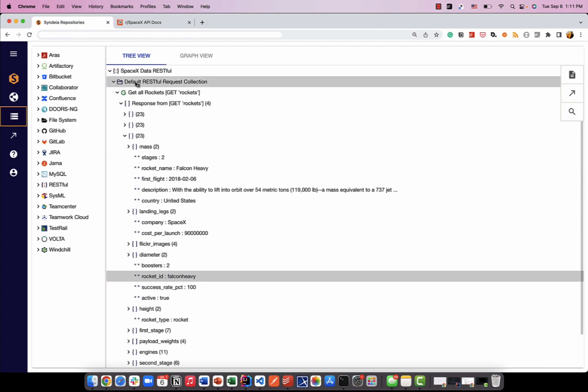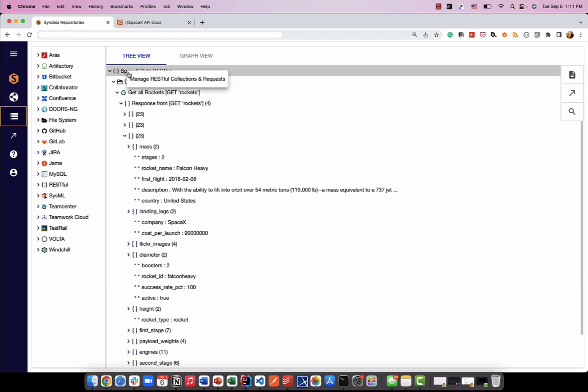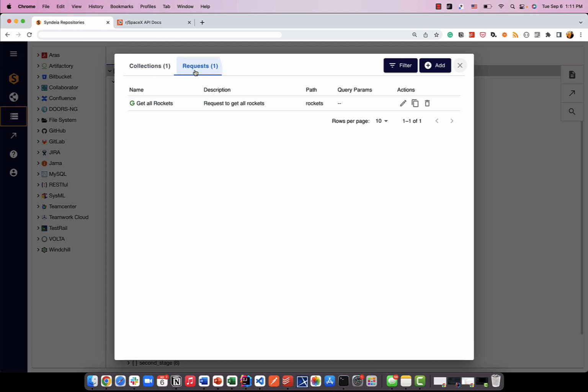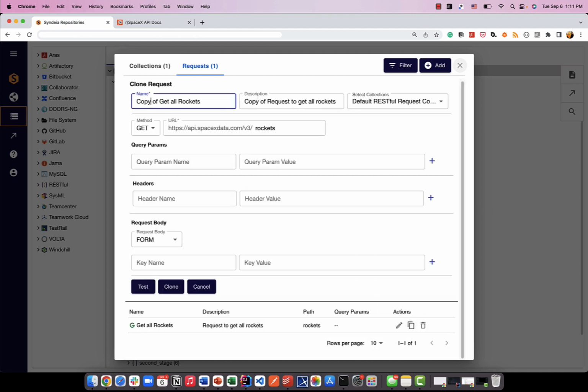So let's go to the repository or the collection and right click and go to the Manage RESTful Collections and Request panel. And we want to add another request just to get a specific rocket, in this case the Falcon Heavy. Now I can follow the same process to add a new request and fill out those details, but I can also clone this request and make a copy of it.